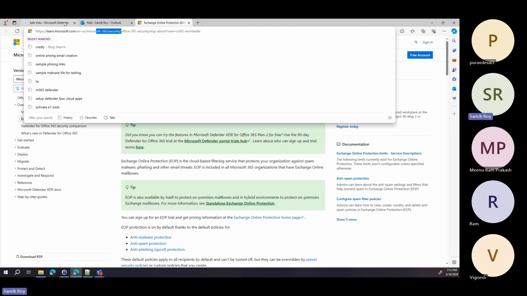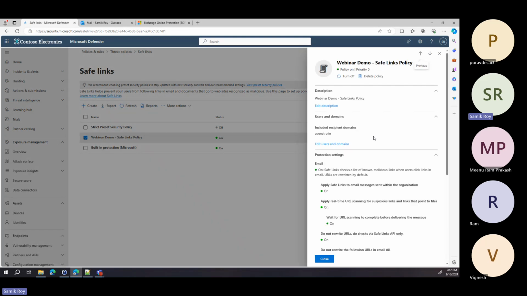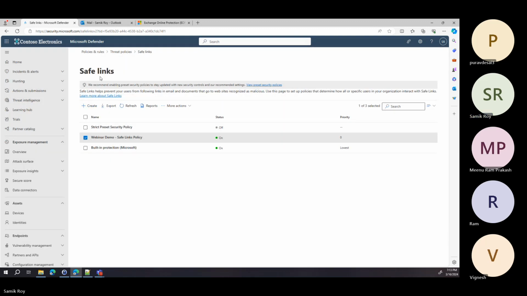And how that's determined, what to do: if I click on the existing policy, that's going to show, if you see, "Do not rewrite the URL." That means it's not going to rewrite it, but it's going to wait for the scanning to be completed, and it's also going to apply real-time scanning of suspicious links, and apply Safe Links for the emails sent within the organization. So that's what Bignesh just did right now.